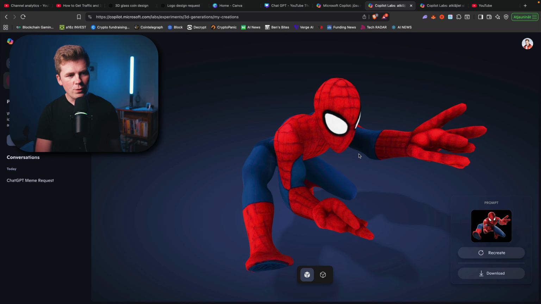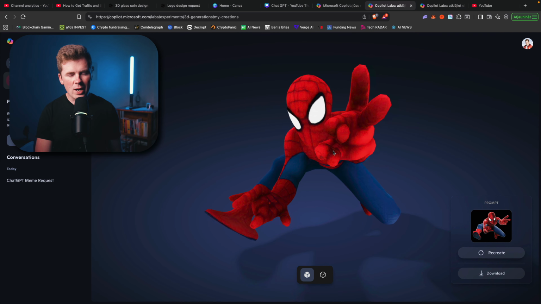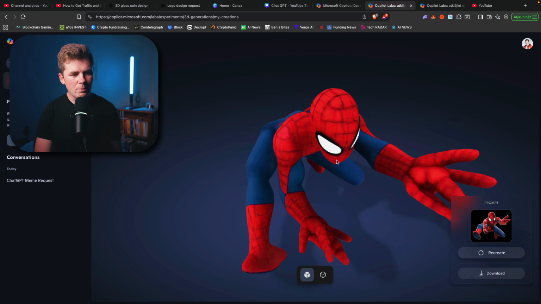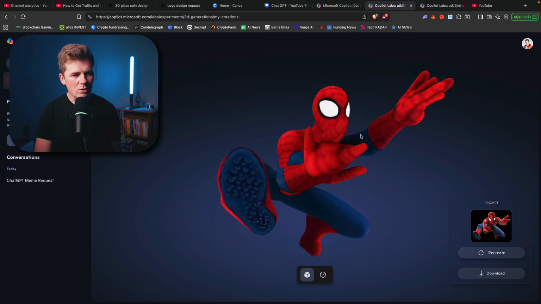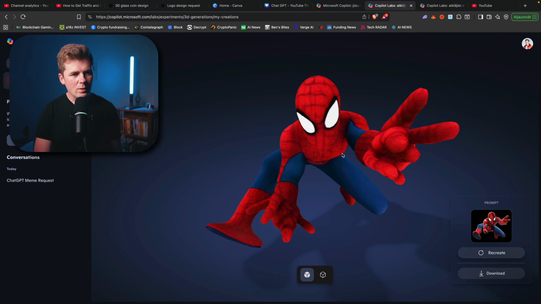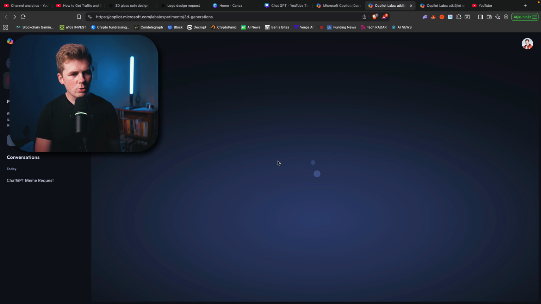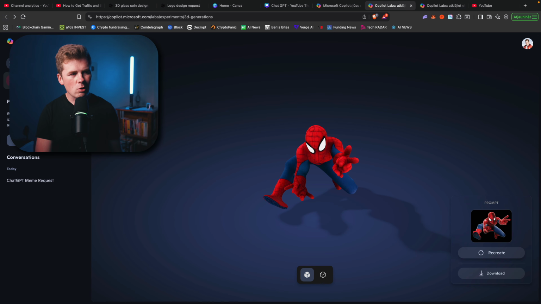It's not perfect. It is more like a child's drawing, something like that, because you can see the fingers are quite weird as well. But again, this is just the beginning of this tool. And if we go back, you will see some more images that I already created.